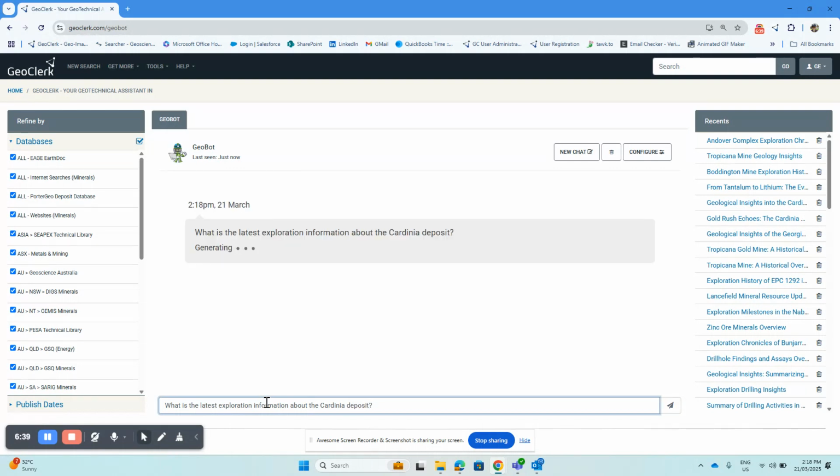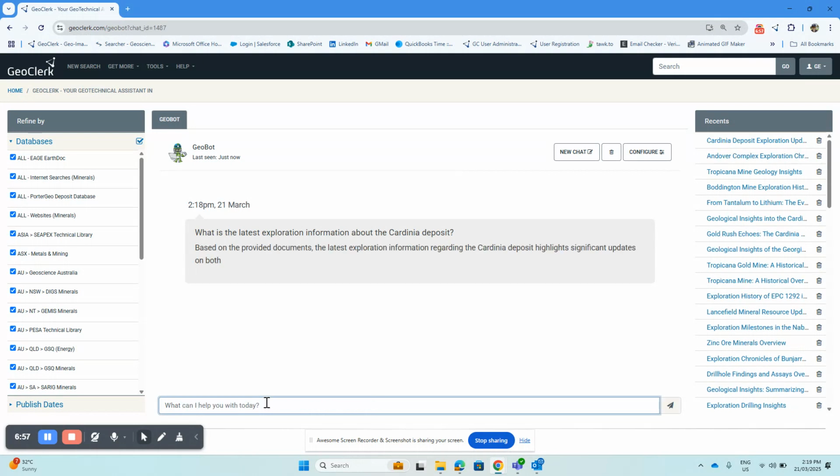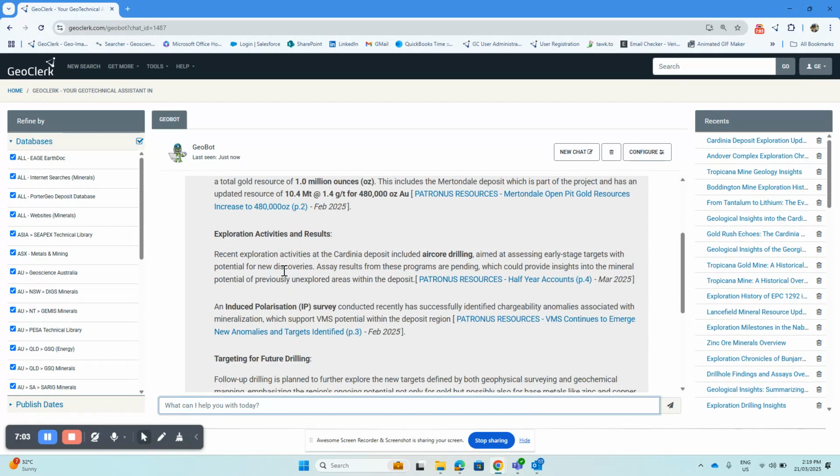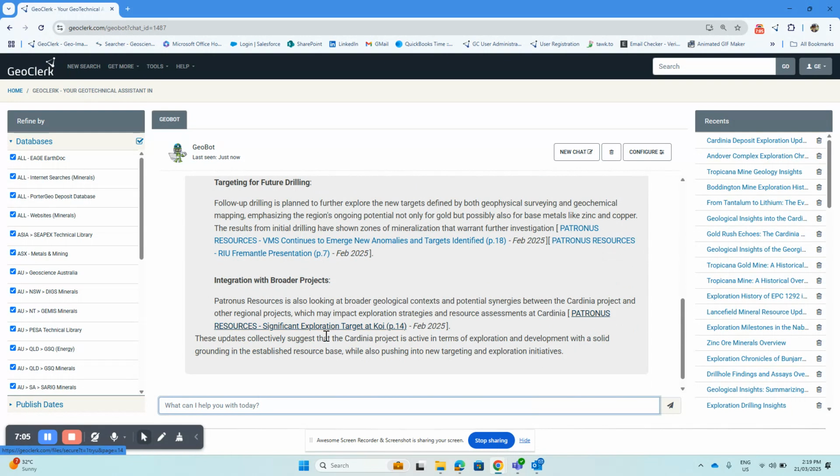So this time I'm just going to ask about the Cardinia deposit in Western Australia. But I'm asking for the latest information, so it'll start pulling that information back from the most recent documents that it has access to, which will hopefully include some ASX reports as well as information from WAMEX. So you can see the latest mineral resource estimate, the latest exploration activities, etc.